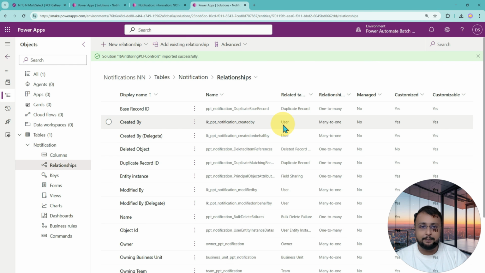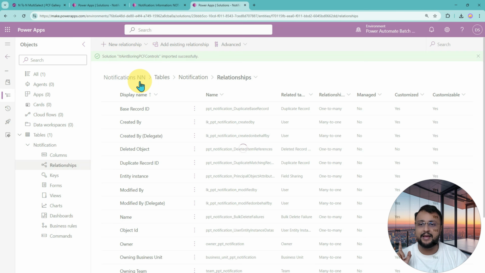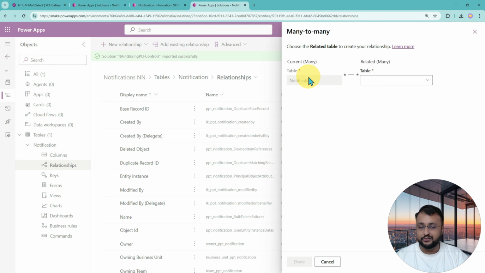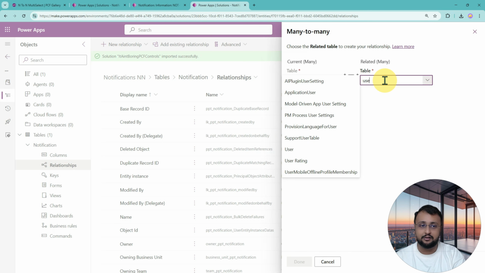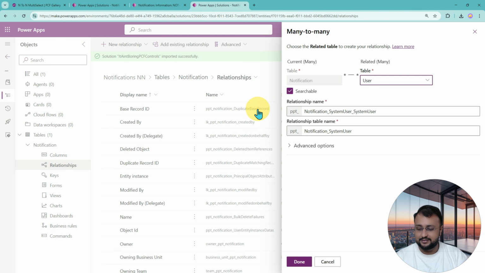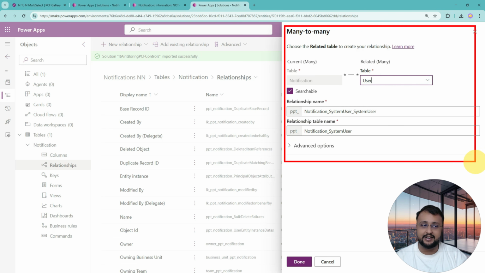So any lookup table against which you want to apply multi-select, make sure you create the many-to-many relationship for that. That is the base principle over here. So I'm selecting new relationship and selecting many to many from here. And over here you can see that this is my notification table. Now this notification table should be associated with the user table from my system. So let's select the user table, and this is the native relationship which is created over here.